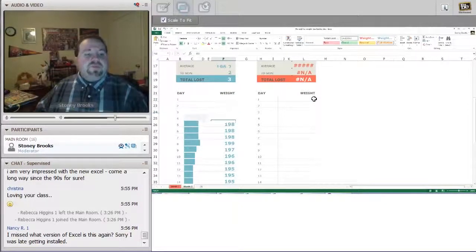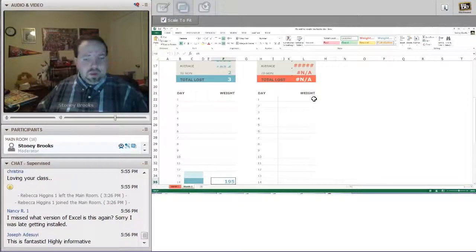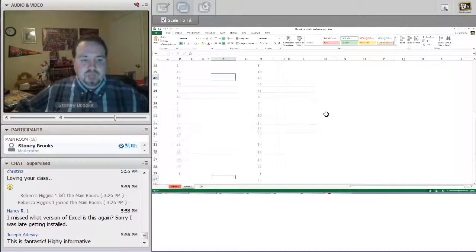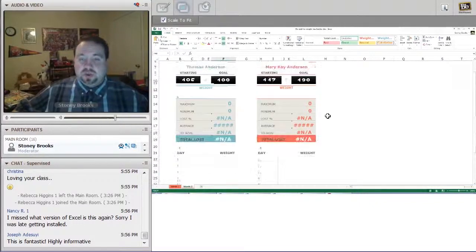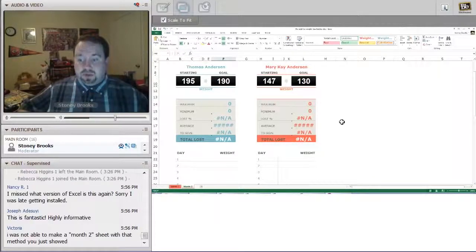Ah, Nancy, hello. This is currently Excel 2013. I believe most of this should work on Excel 2010 as well, but I haven't tested that. I'm not 100%. I know in 2007 and beforehand there's going to be some issues.